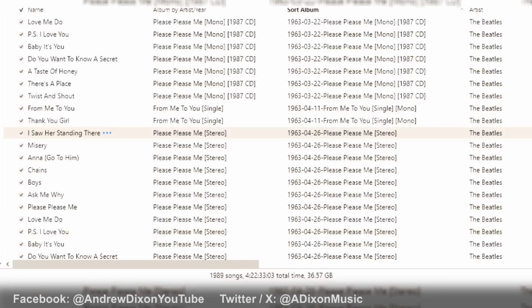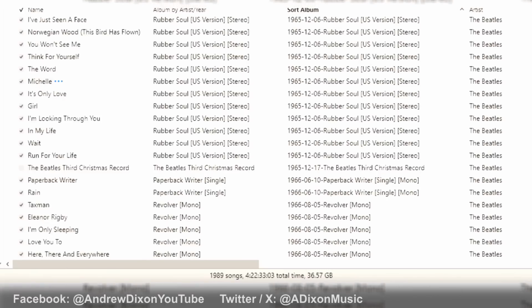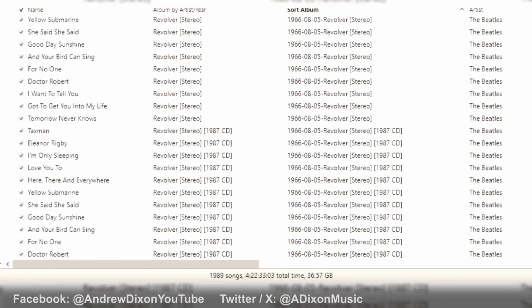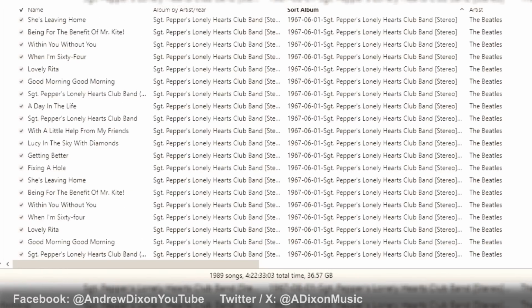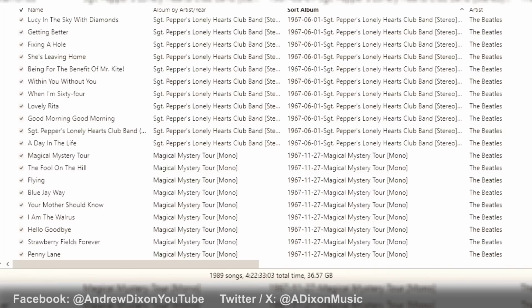So you look at this, if I filter the Beatles down, I can see releases chronologically. Most software is going to sort by year and then alphabetically. Now, I don't want Magical Mystery Tour coming before Sgt. Pepper. That's not right. That's going to mess with my head. So using the sort album dates, I can put the release dates in there and it will sort it in perfect order.